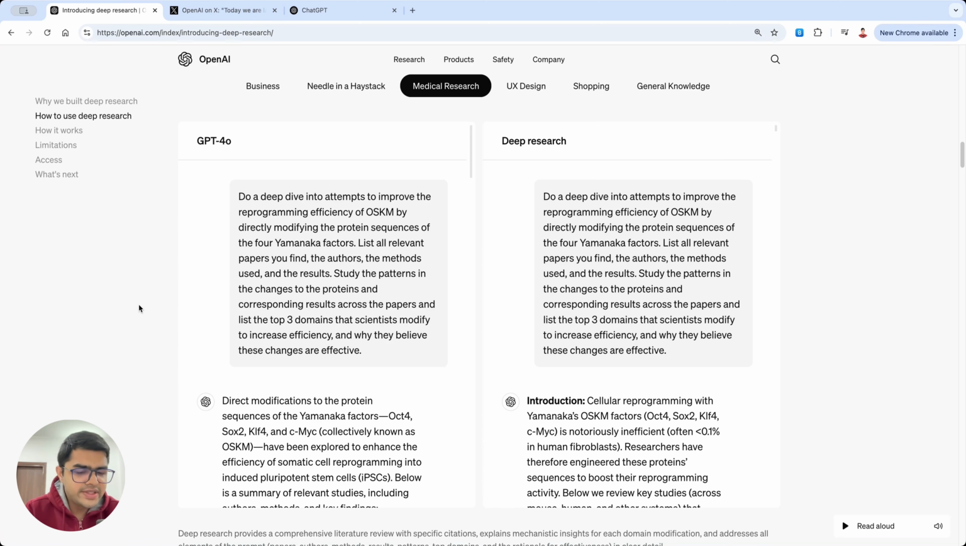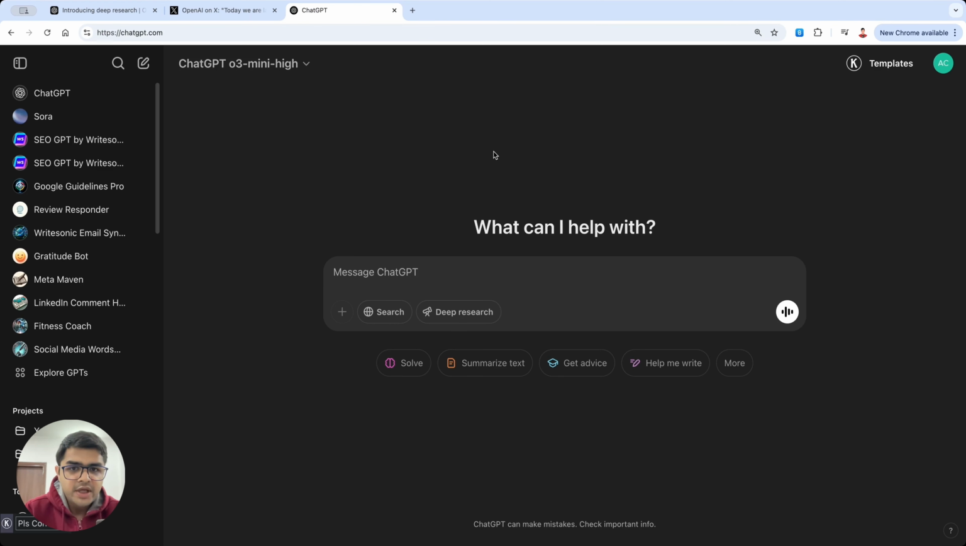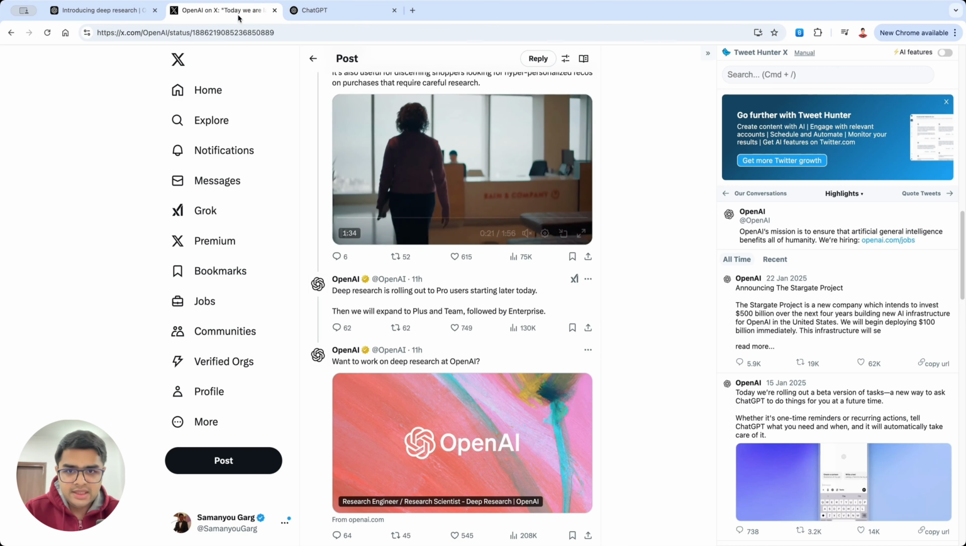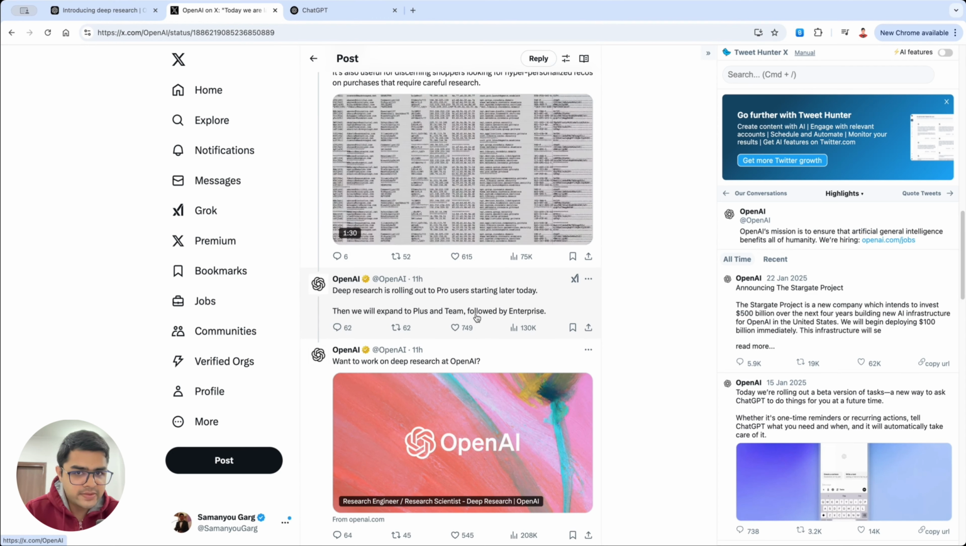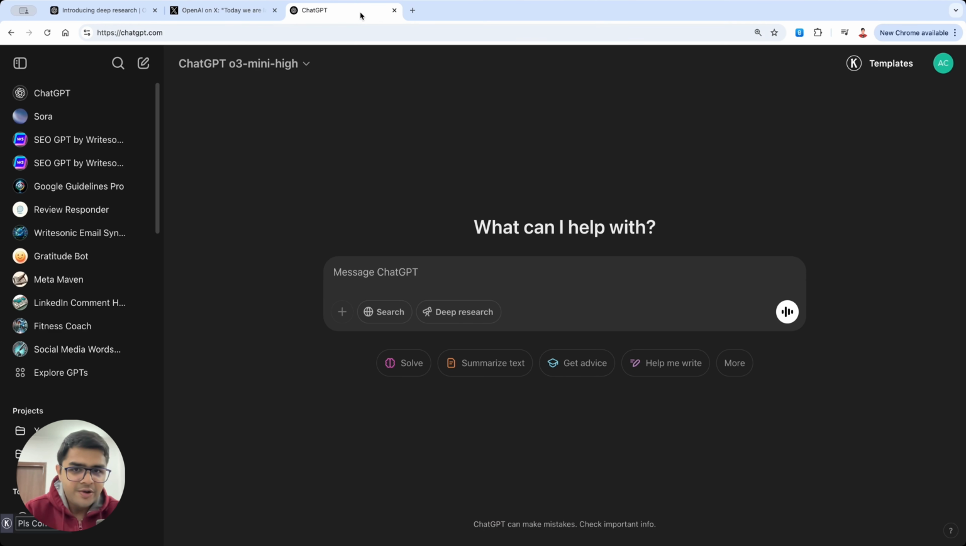So now let's try out some actual use cases on ChatGPT. So I'll head over to ChatGPT. One thing to note though here, this new feature deep research is only available on the pro plan. That's the $200 per month plan for now. They did mention on Twitter that they'll be expanding it to plus and team plans as well. But yeah, for now you'll need to pay $200 in order to access this. But it is quite useful. Let's try out a few use cases.